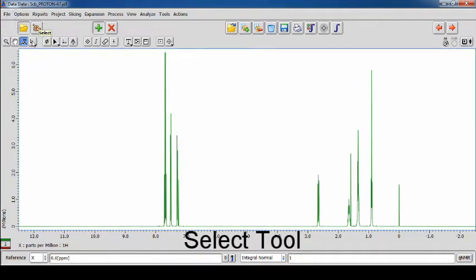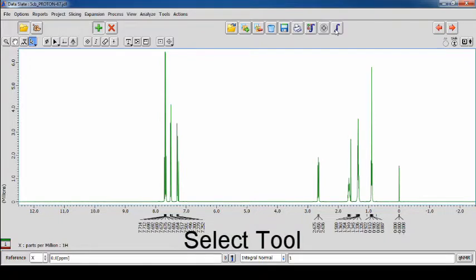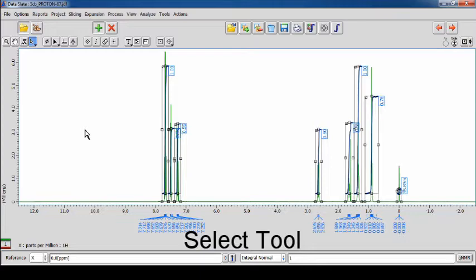The Select tool allows you to select objects within the geometry, such as peaks, integrations, text boxes, etc. Pressing the A key allows you to select all objects within the geometry. Holding Shift lets you add or remove objects from your selection.